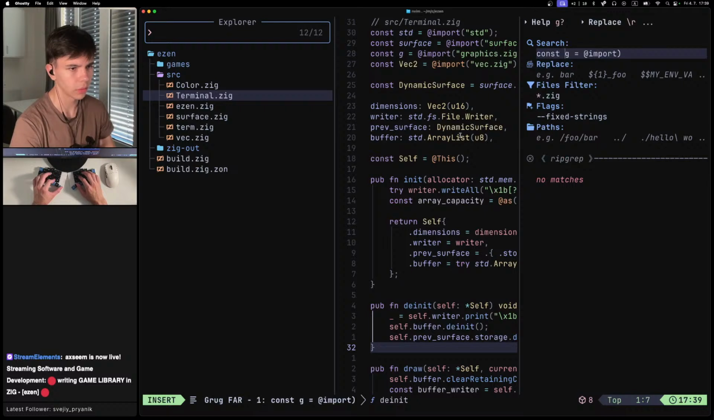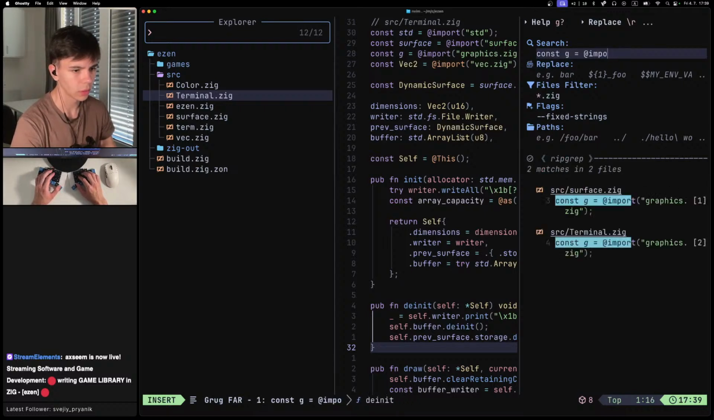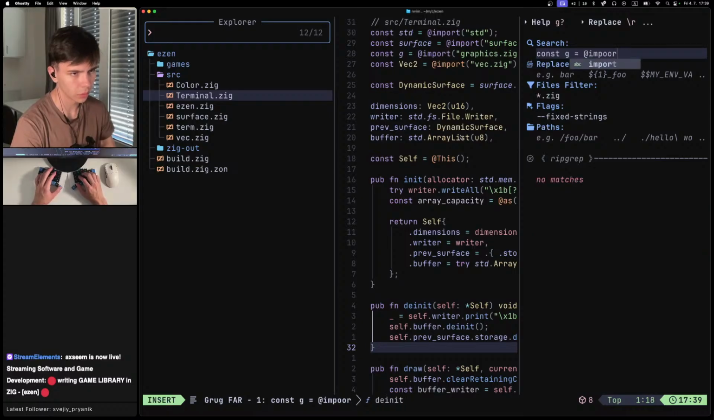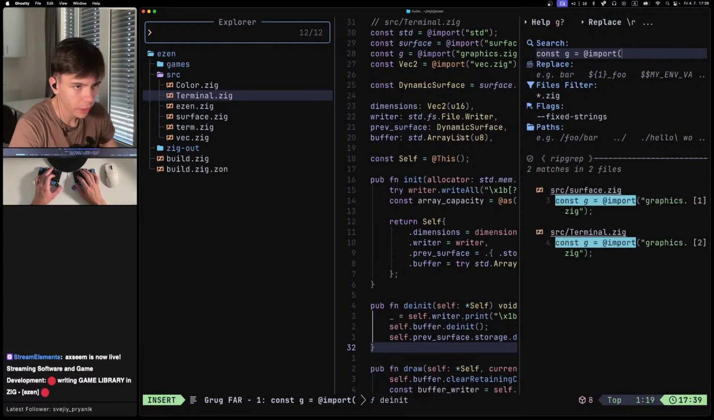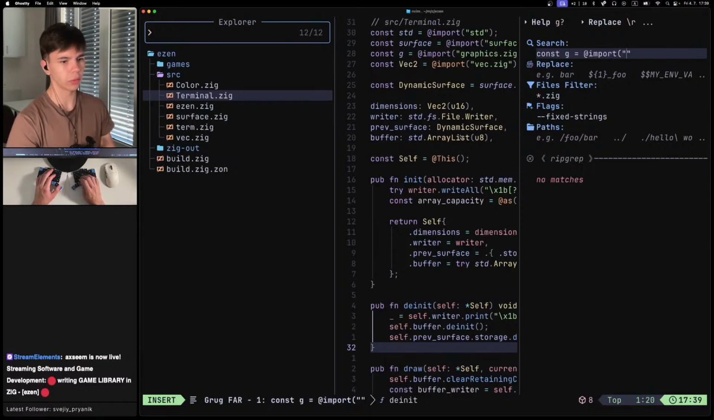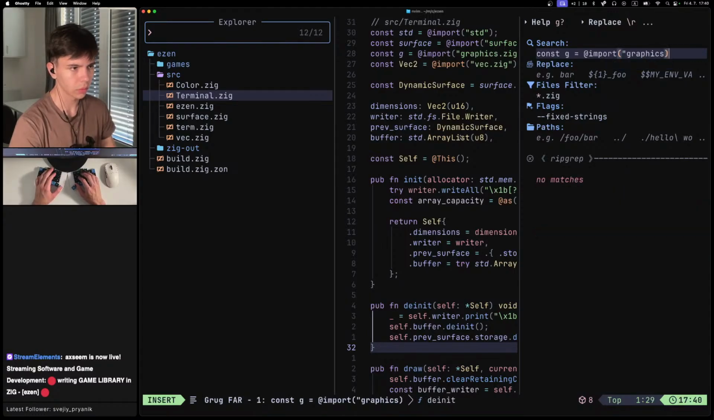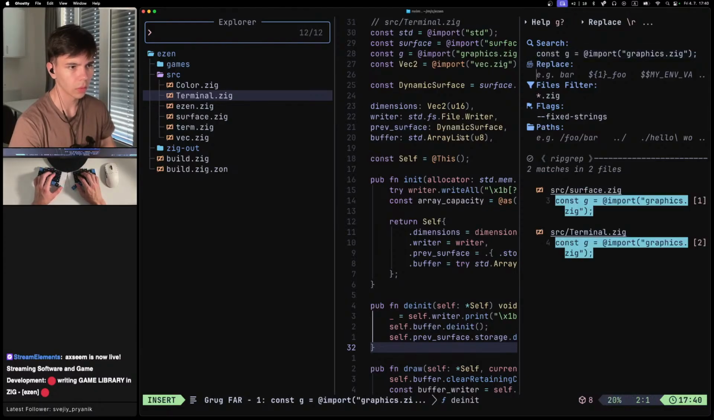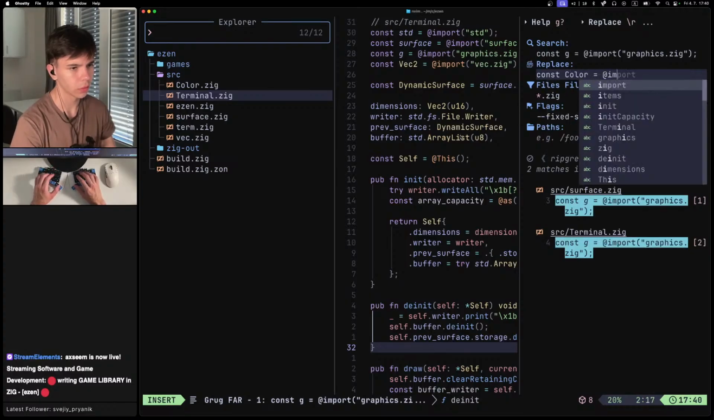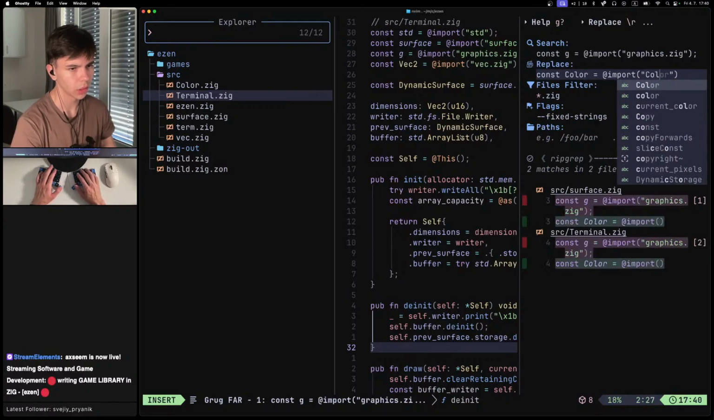I have no idea what this is gonna do. Okay, import. Why is it? Oh, now it works. Okay, that's weird. Graphics.zig. Replace const color equals import color.zig.